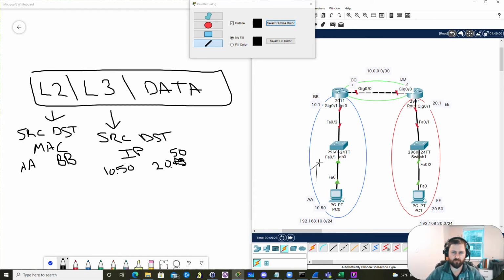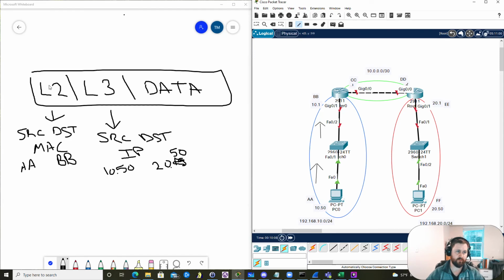So as our line goes up to the switch, the frame is sent out and the switch will accept this frame. It will look at the destination MAC address. It'll go, okay, do I know where this is? I do. It's attached to my Fa0/2 port, so it forwards it out Fa0/2 towards this router. The router will then accept that frame and remove the layer 2 header so that it can read the destination IP address of 20.50 and check its routing table to make a forwarding decision from there.